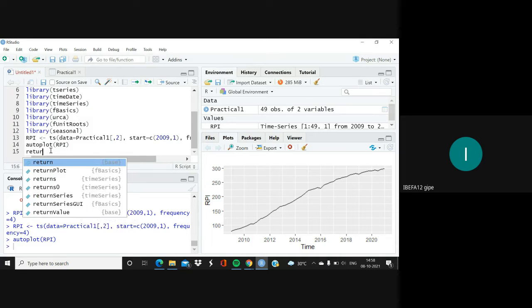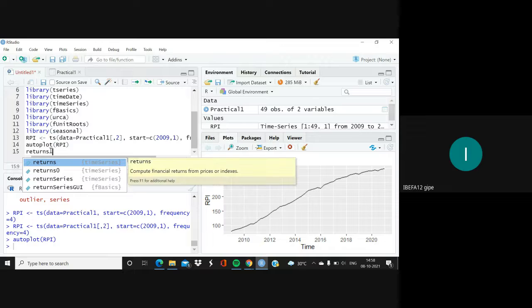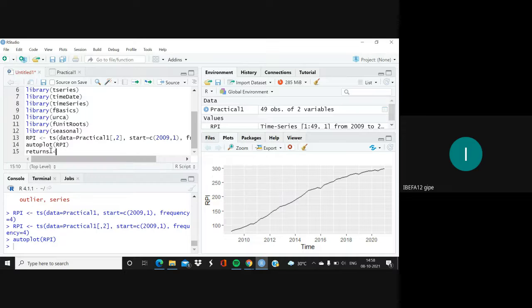So to find out what are the returns, you can use this command. Now this is from the package time series. That's what R was prompting you. So you want to calculate the returns from RPI or returns on RPI. Now the method that you want to use is the log returns method or compound returns. Okay, so just specify that.